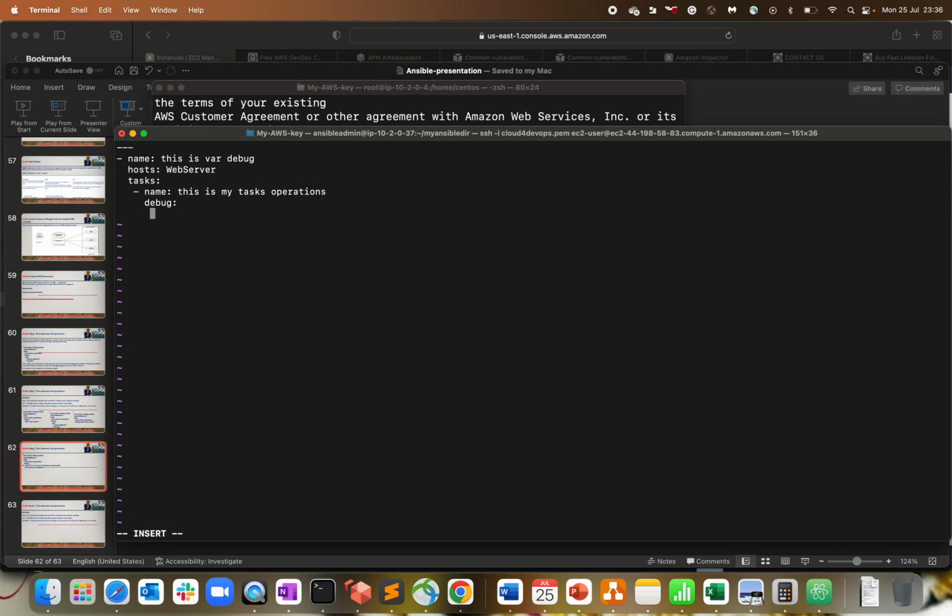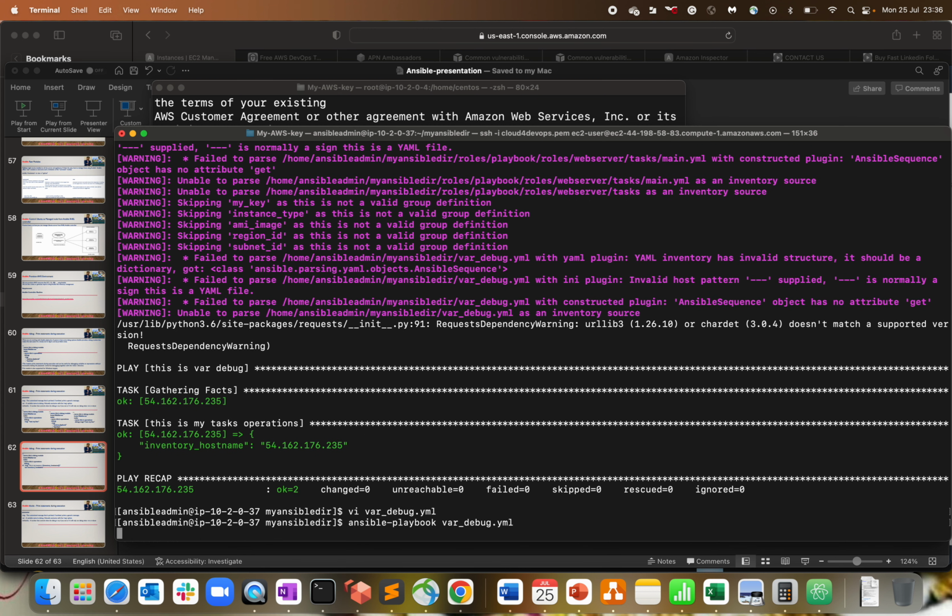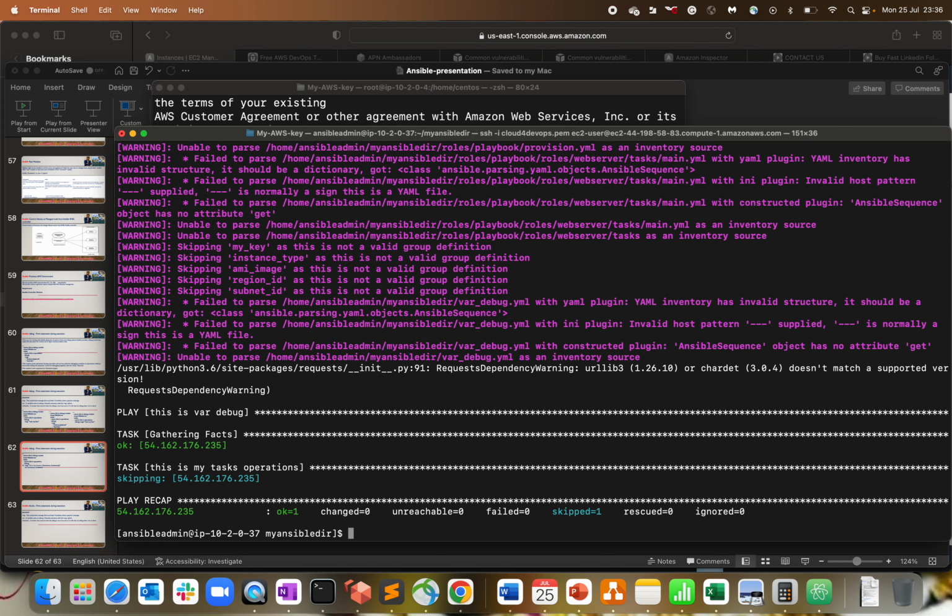Now here I can just name it, let's say, message, and this is verbosity. Okay, and here let's use verbosity as 2. This works on a number. By default it is 0. Now if I run this just as it is, let's see what result we are getting. We are just skipping this parameter. This task is getting skipped.